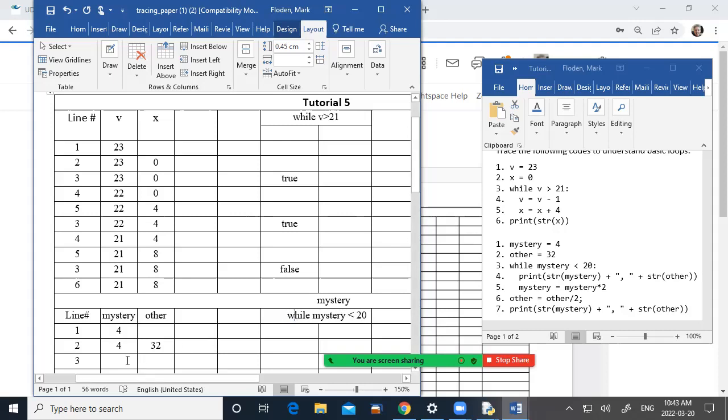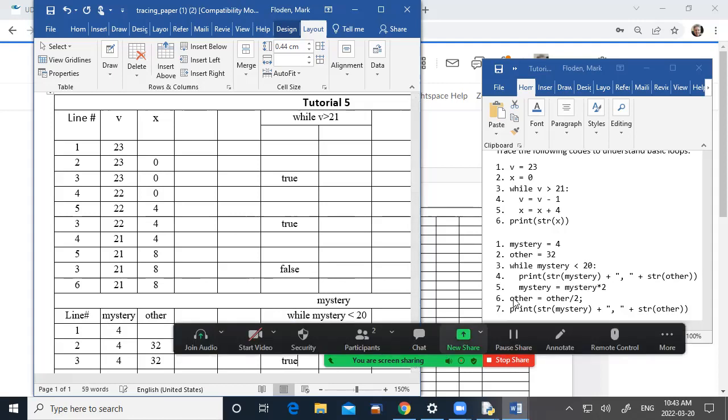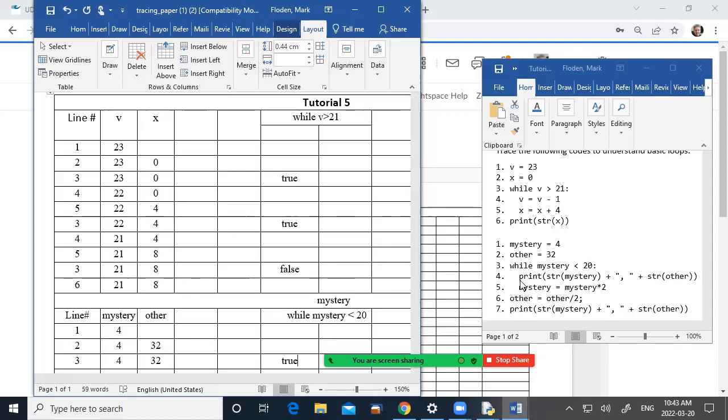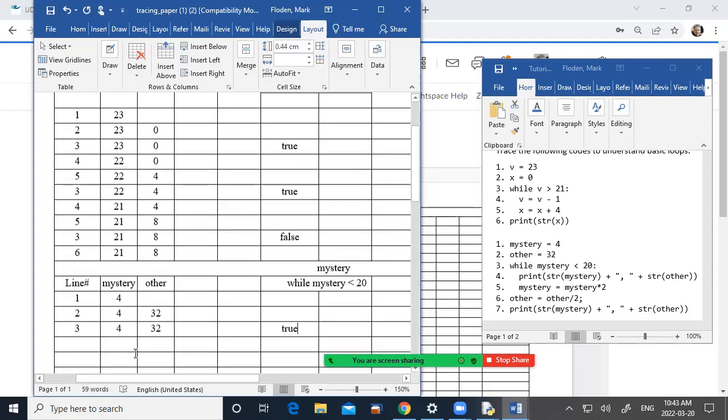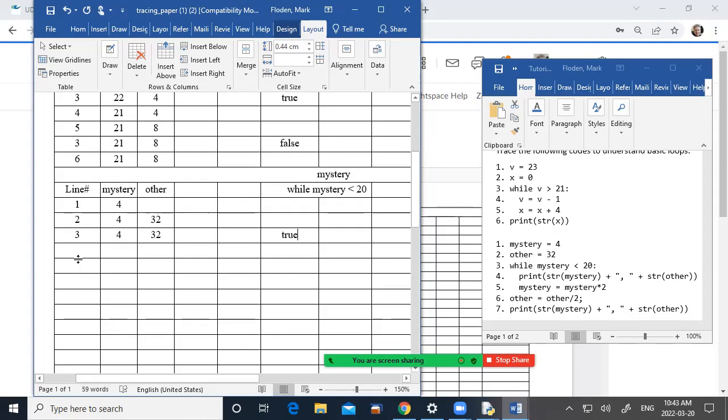Now at line 3, we're testing mystery, right? So these values don't change, but we test mystery. It's either true or false. Well, mystery is 4. Is that less than 20? Yes. So this is a true. So that means that we go and we do the loop. The loop is lines 4 and 5. So away we go with that. So that means we do go on to line 4.